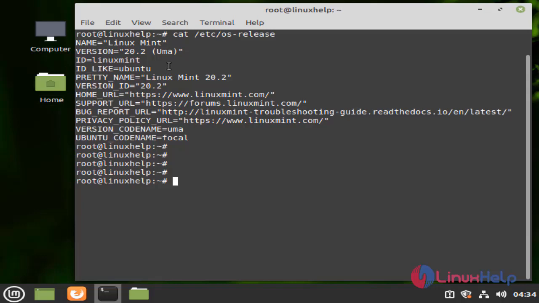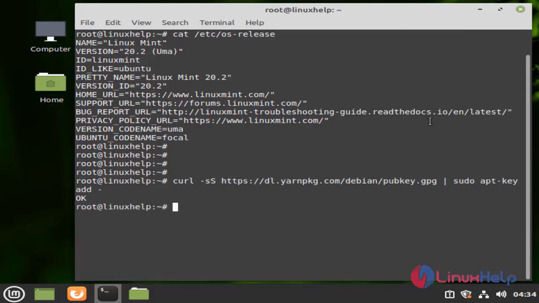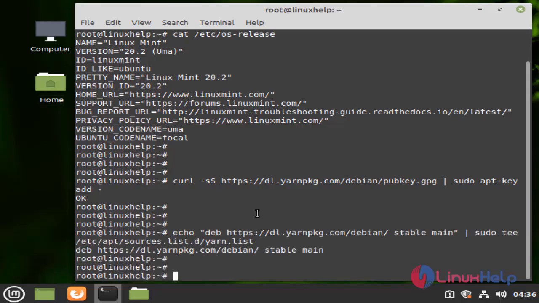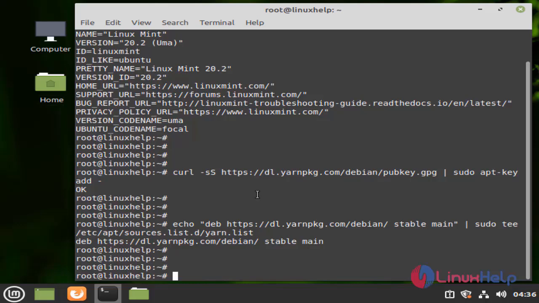Before installing Yarn, I'm going to enable the yarn repository by using the curl command. After enabling the yarn repository, I'm going to add the yarn repository to the system repository by using the echo command. Successfully added. After that, I'm going to update and install yarn by using the following command.